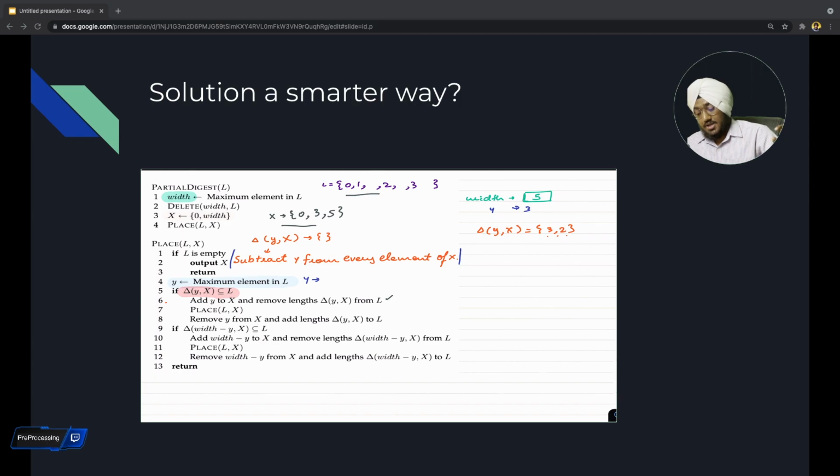So you see what's happening is that we're trying to just take the maximum number, and then we subtract it from all of the present points. That would give us the distances. So we'll see if those distances are present, and if they're not present, we'll go back. And once we go back, what we do is we remove that maximum distance from X and then add these lengths. So let's say this part didn't work.